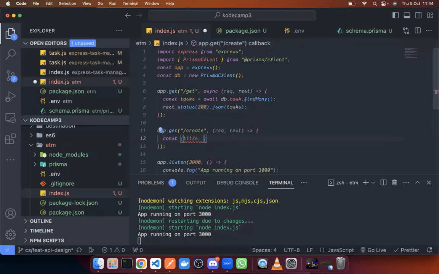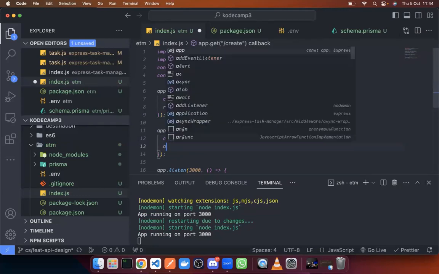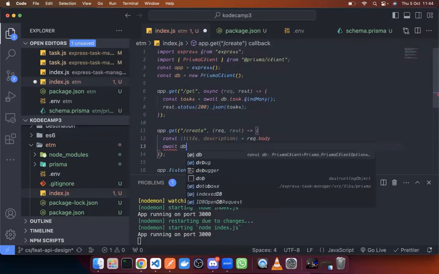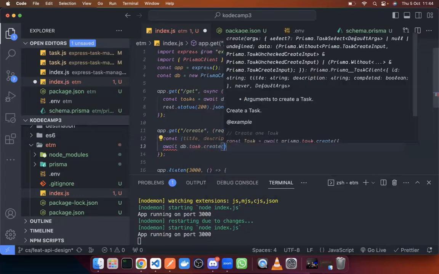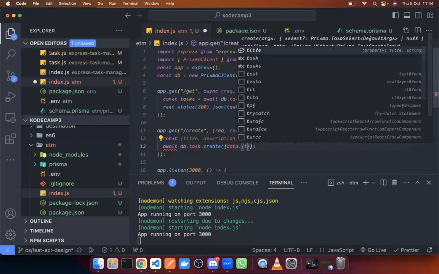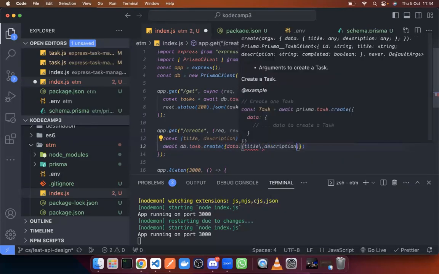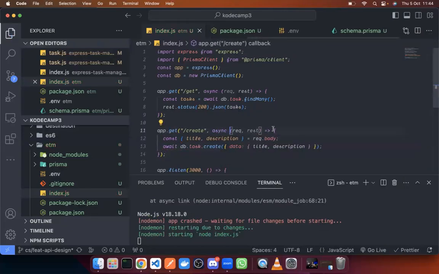and then in here we get access to const title, description is equal to request body. await db.task.create. You have data title and then description, like so. Okay, and async here, like this.